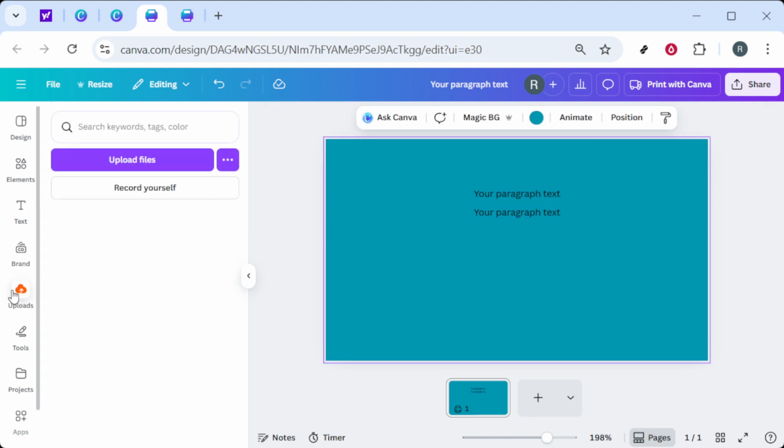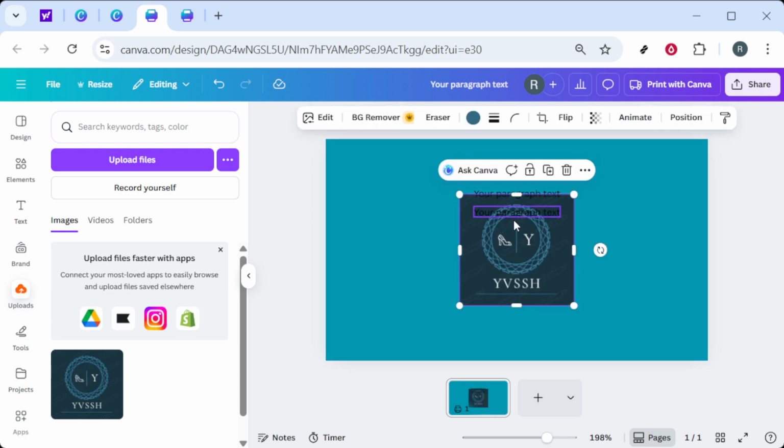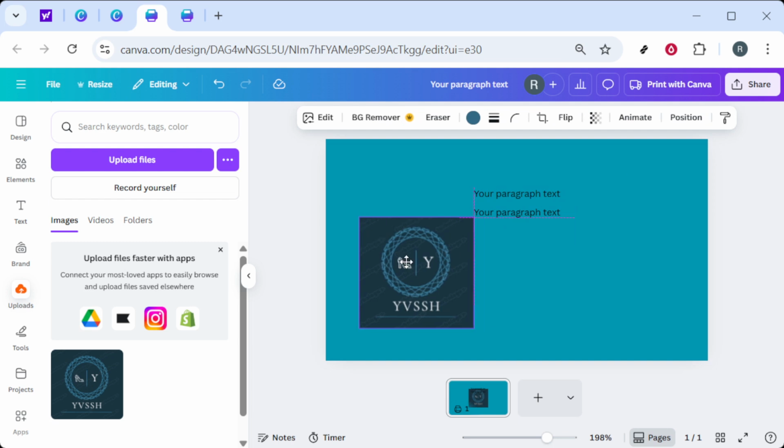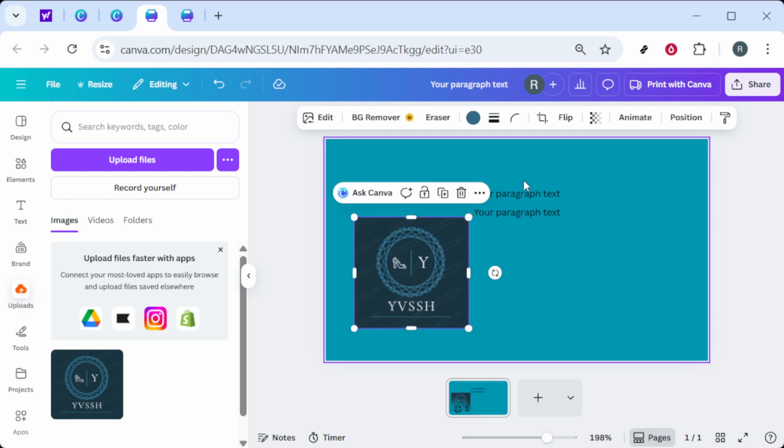To include a logo, go to Uploads on the left and click Upload Files. Choose your logo from your computer, wait for the upload to complete, then click the uploaded image to add it to the canvas. Resize and position it so it complements your layout without overpowering your text. You can also place your company name at the bottom for a clear brand presence.